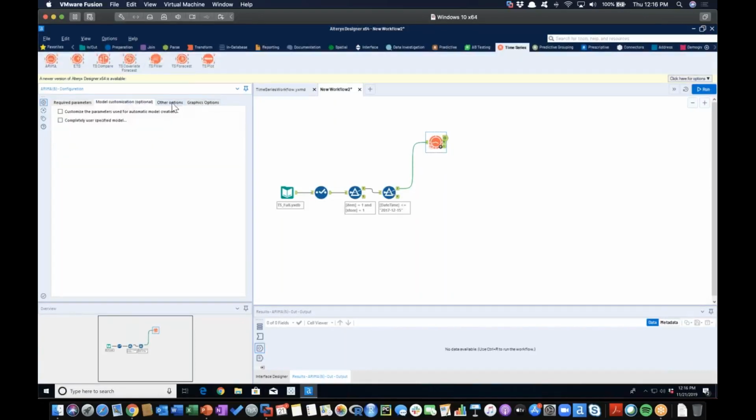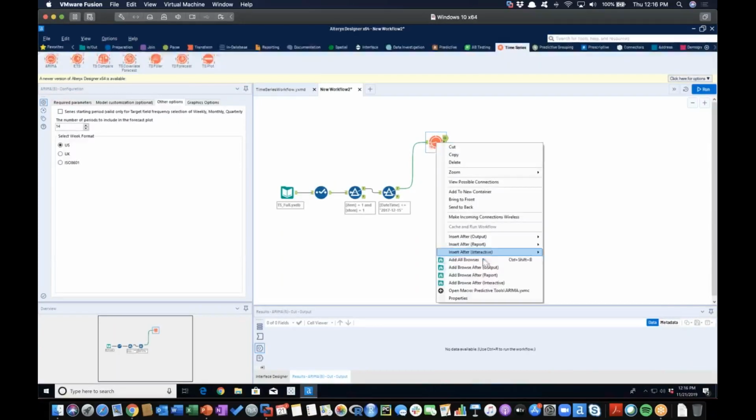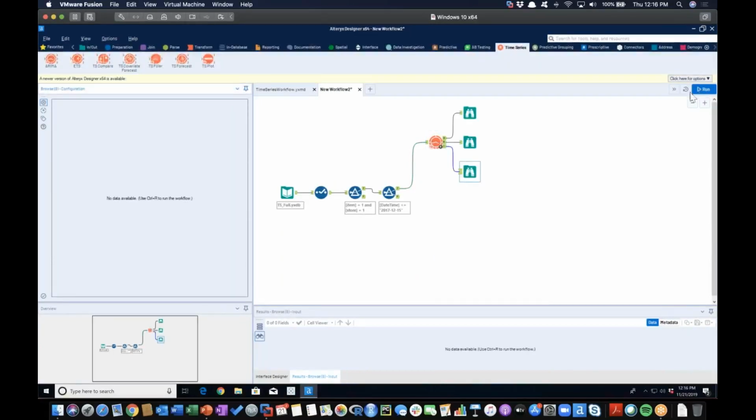The other option is the number of periods to include in the forecast. I'm going to change that to 30. This is kind of weighting the data in a forecast, to say, all right, how far back do you want to go in order to forecast forward? I say we did 30. Let's do 14 instead. We're just saying in a forecast plot we would forecast out 14 days, because that's the number of days that we're going to leave out for right now. Okay, so then I'll right click here, I can add all the browses, and then I'll go ahead and click on run.